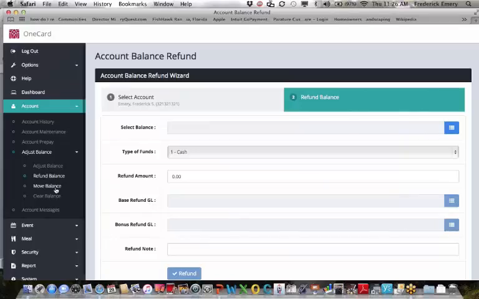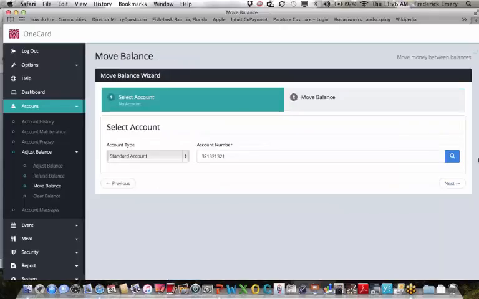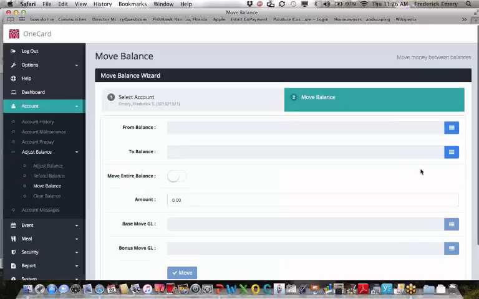Same with move balances. You can move funds from one balance to another. Let's say you made a mistake and you put it in their bookstore account when it should have been in the dining account, or the general account when it should have been in the dining account. You can move that specific amount or move the entire balance to another available balance.